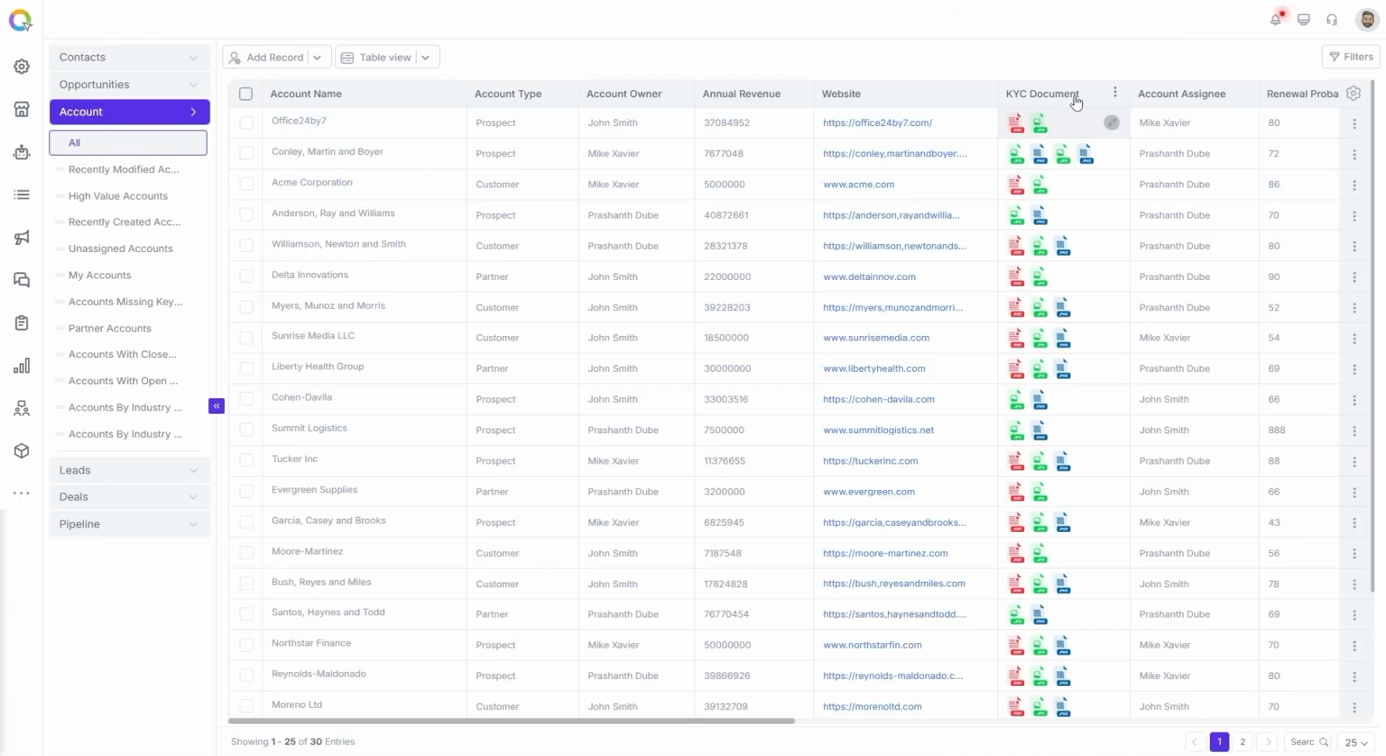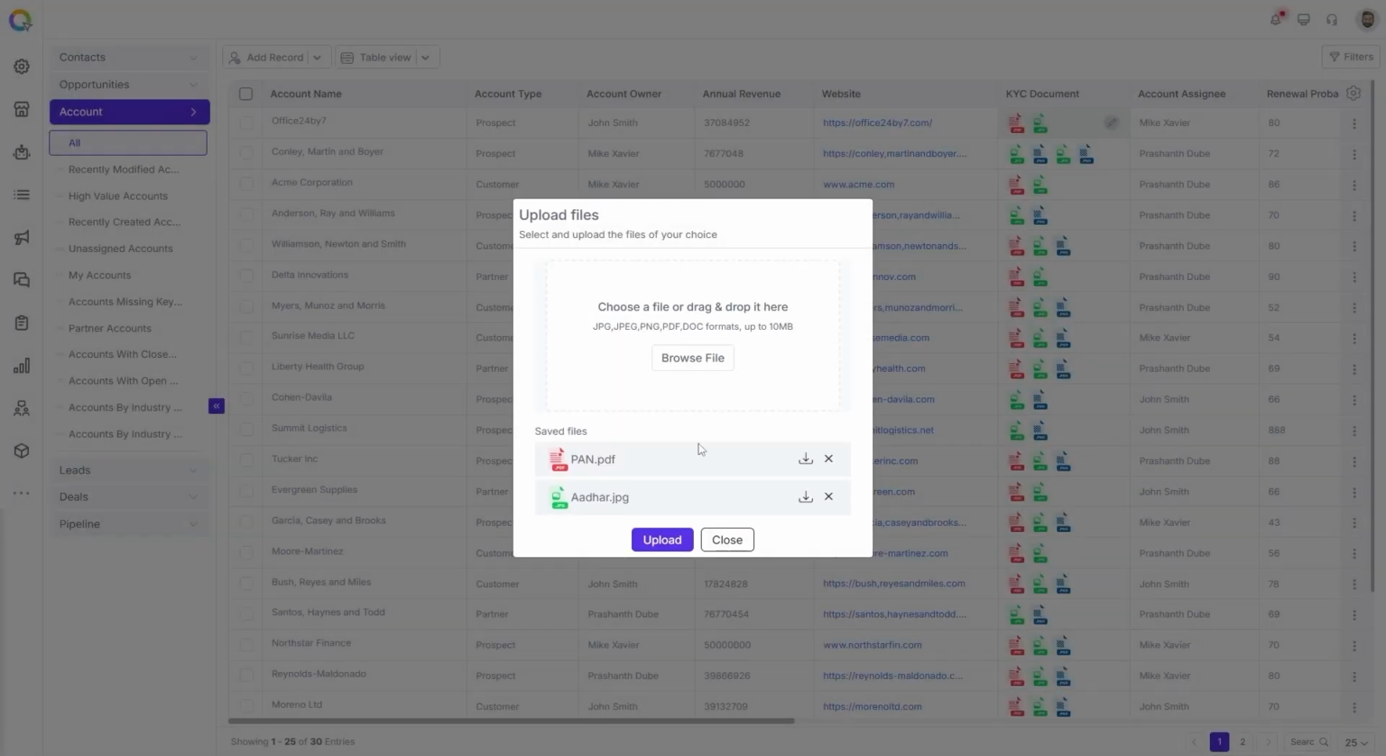In the Accounts object, you can see the KYC document field we configured. When I click the Edit button, it shows a pop-up that clearly states the allowed formats: only JPG, JPEG, PNG, PDF, and DOC files. And the size restriction of up to 10 megabytes, exactly as we set it up. That's how the file field enforces compliance and keeps uploads clean.